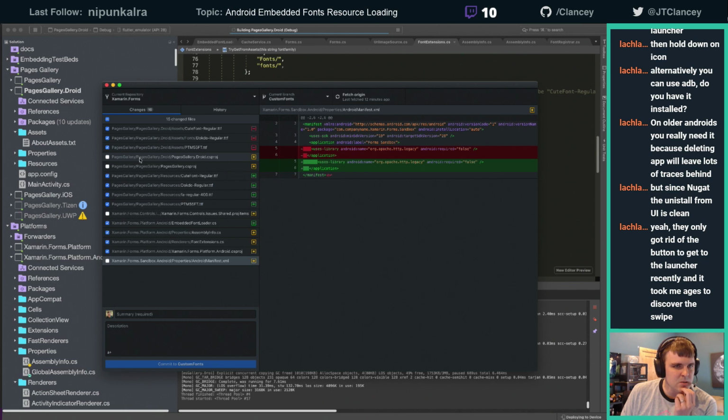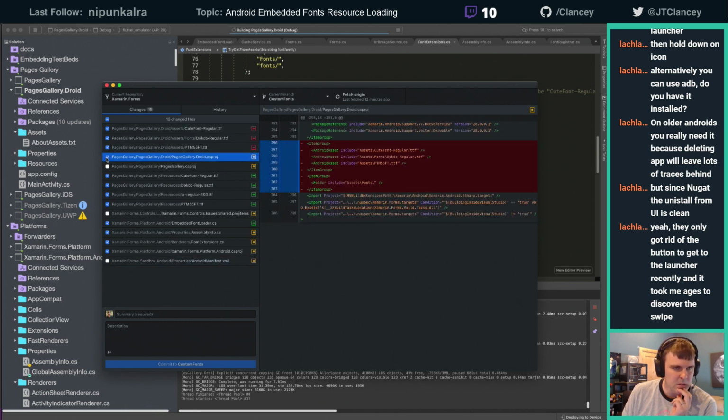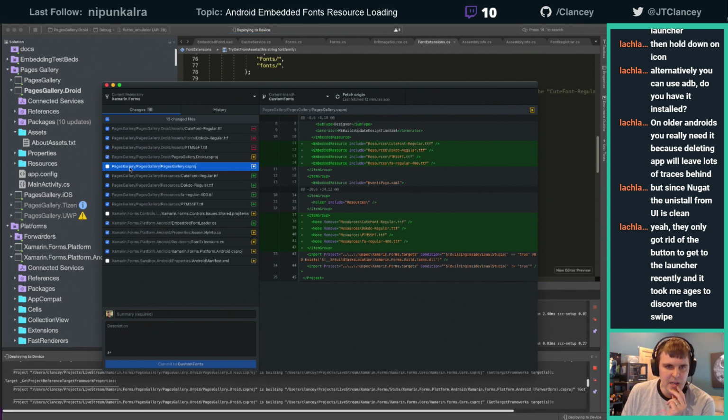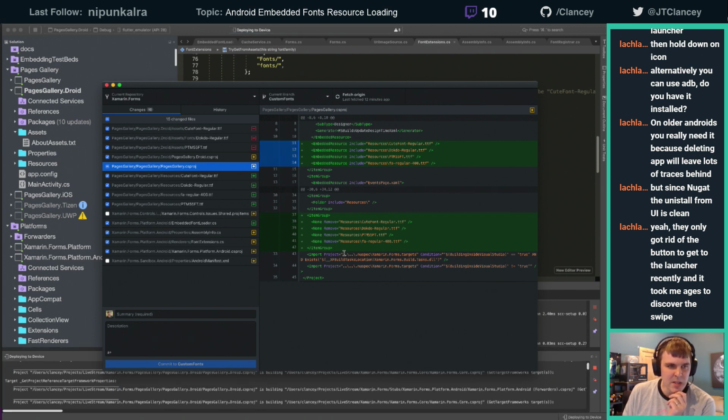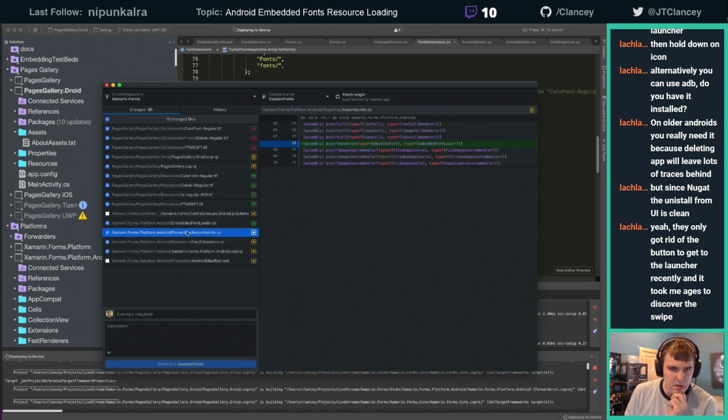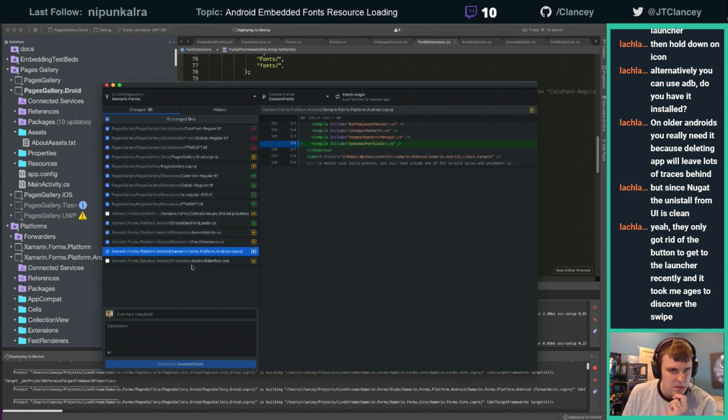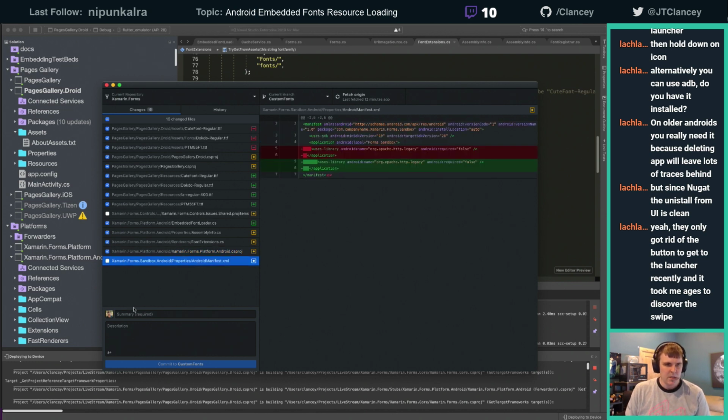Let's check in some Android stuff now. Remove that from Android. Pages gallery. I still don't know why it's trying to add that in. Oh, did I not commit that last time? I might not have committed adding those. That would have broken the iOS stuff. Totally broke the build, but that's okay. All right. We're not committing that.